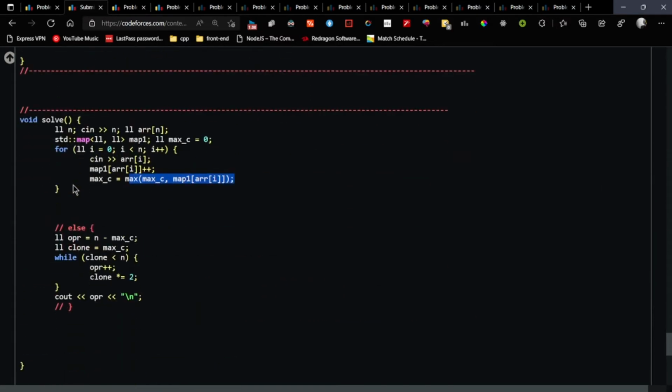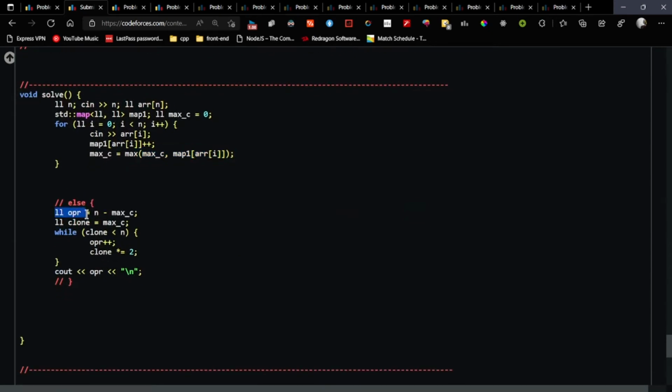After that, I am initializing an operation variable, opr, to n minus max_c, because at the end the swap operations will be that only. Imagine you have an array of 6 elements, two are repeating, four will be left. The number of times you clone will increase 2x times, and you have to swap only for 4 elements.